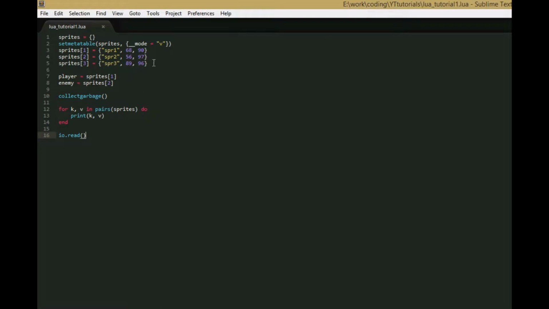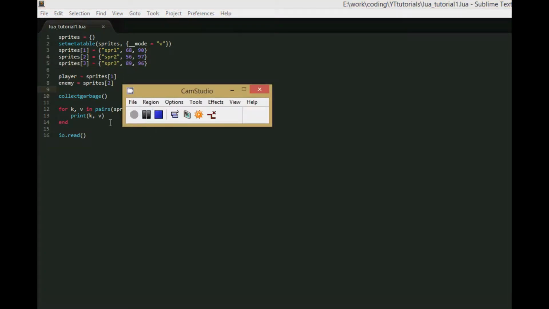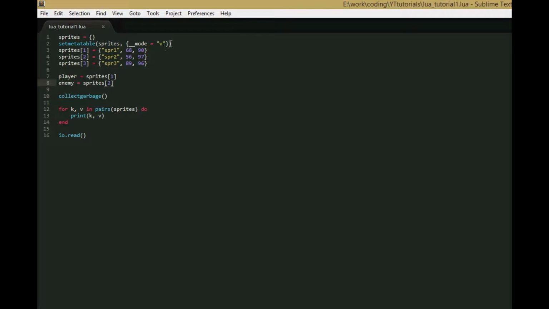So you're probably wondering why that third value in our sprites table didn't get displayed. And you also may have noticed that the two values that we set references to, the player and enemy, those two values were displayed, and the last one that didn't get another reference was not displayed. So the reason for that is because we gave this table weak values. And what weak values means is that the reference that the table gives to an object is not enough to keep that object in the program.